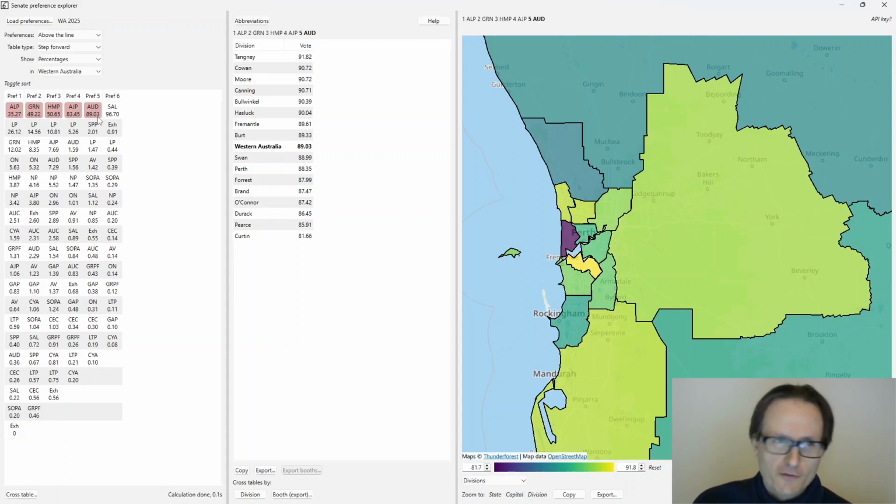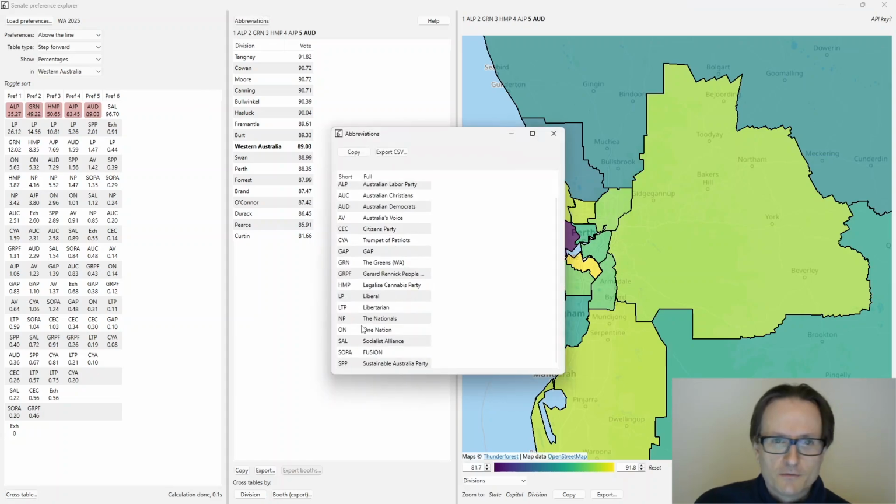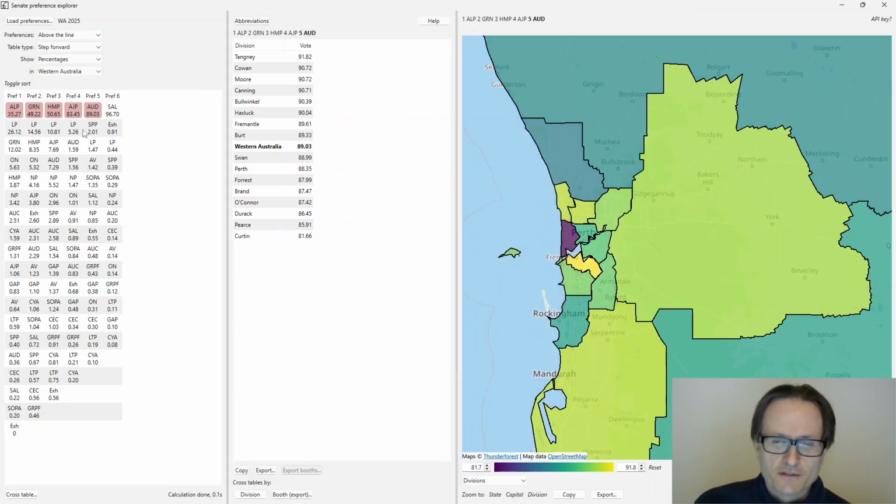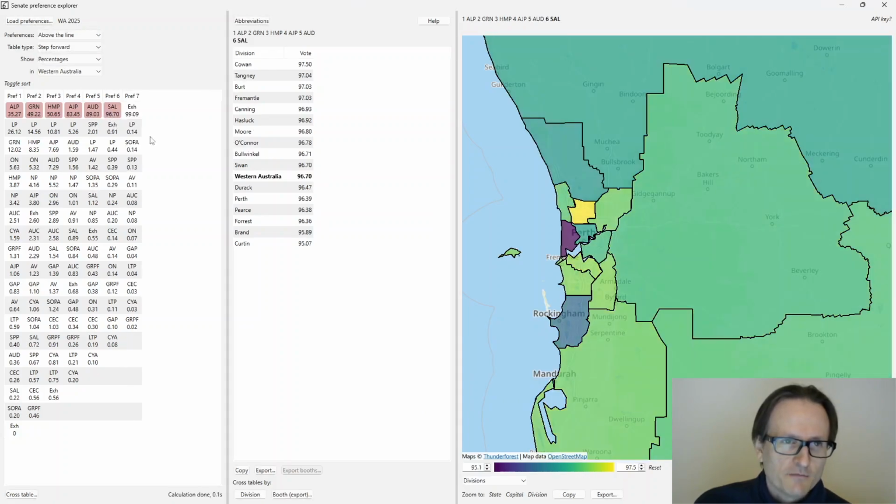And then if you follow the Labor how to vote card to preference 5, you're probably going to preference 6 as well. I assume this is the Socialist Alliance, abbreviations, SAL, Socialist Alliance, yep, 96.7%. And then 99% of those votes will stop their preferencing and not mark preference 7.